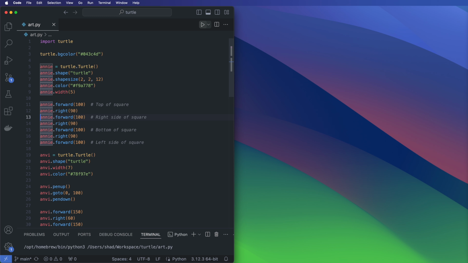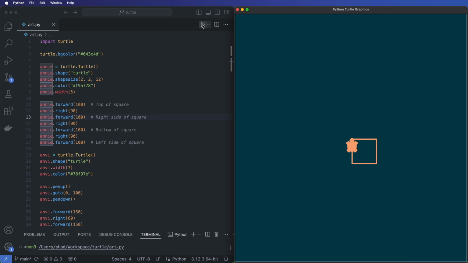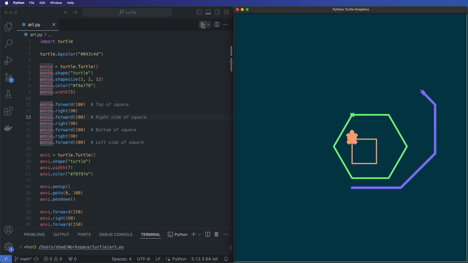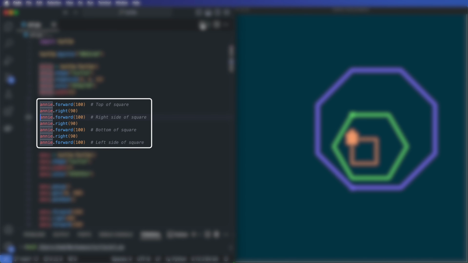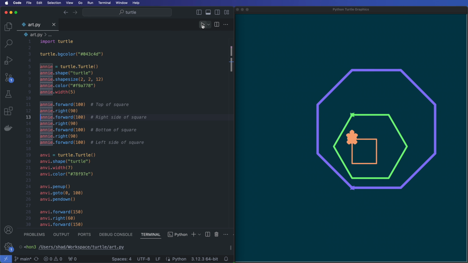This is the code we wrote last time. Let's run it again to remind ourselves what it did. Nice! There are our turtles drawing our 3 shapes. Now let's have Annie draw a square again, but smarter this time. Notice how we tell Annie to move forwards 4 times and to turn right 3 times? Well, let's modify this code to do it with a for loop instead.